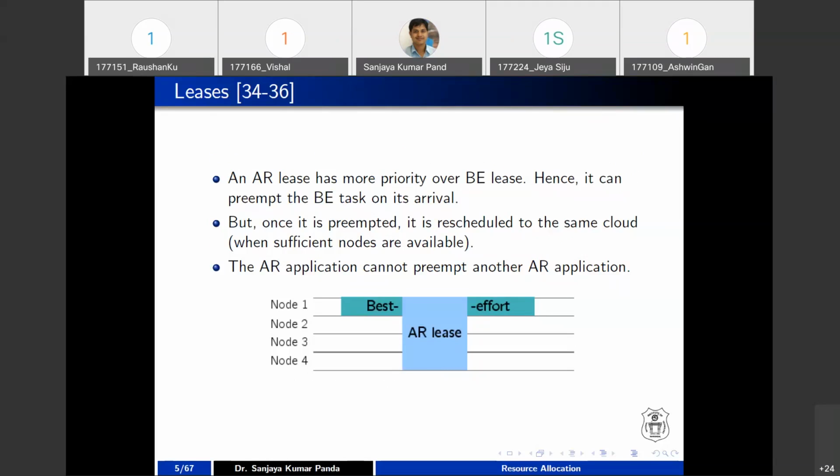Like in this diagram, you can see an AR lease has more priority over the B lease, as I mentioned. AR lease has more priority over all the leases, you can say. Hence, it can preempt the B task on its arrival. Like in this case, you can see one best effort lease is taking one node resource, and it starts its execution here, right? It starts execution at this particular time.